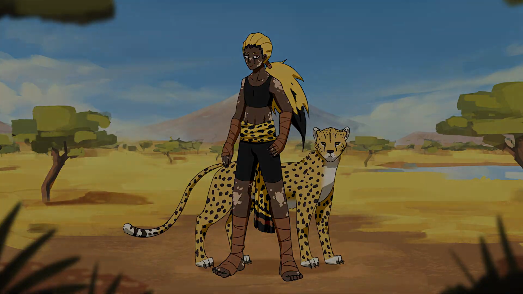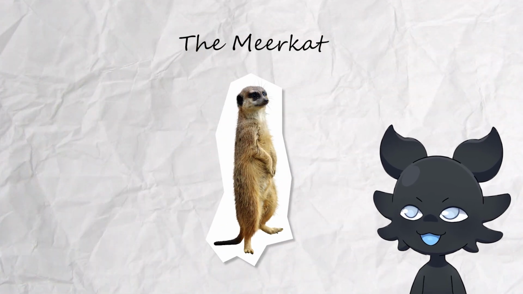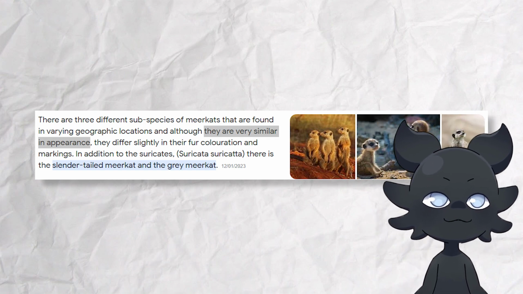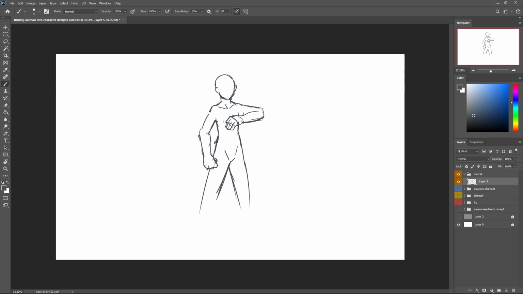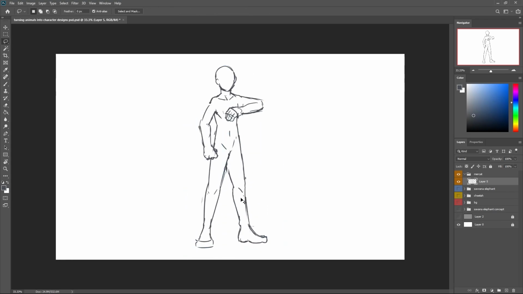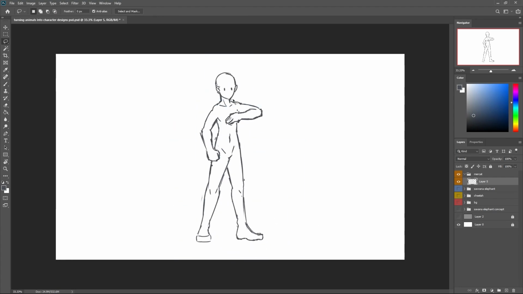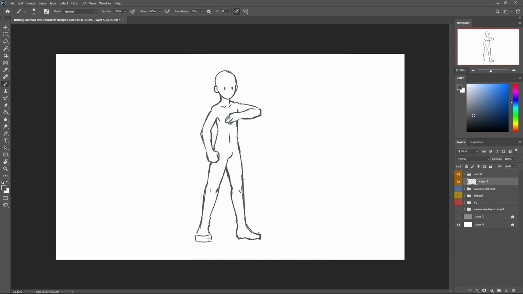The last animal I will be turning into a human will be the meerkat. Now, there are technically a couple different types of meerkats, but they all look the same and they're all from Africa, so I'll just be turning the standard meerkat into a human. Now, meerkats obviously have a very small stature in comparison to these other animals I've been designing. So I wanted to represent that by making this character younger and also have a smaller stature compared to the other characters I've designed. Meerkats also tend to have these striped patterns on their backs, so I really wanted to represent that in the character somehow.